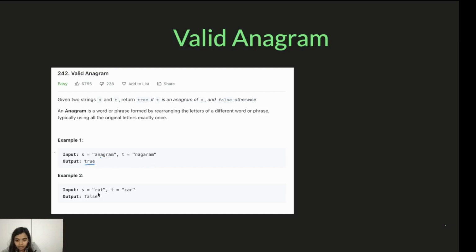Let's see this example, where there's rat and car. Rat has 1 T extra and car has 1 C extra. So it is not a valid anagram, it's false.